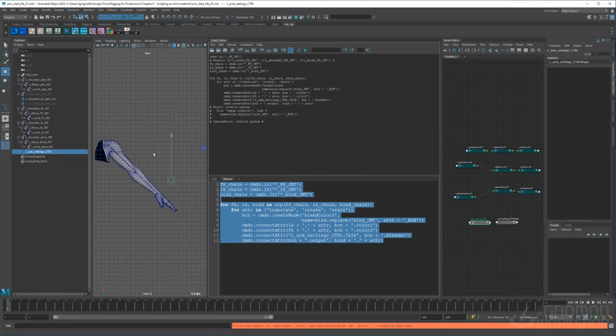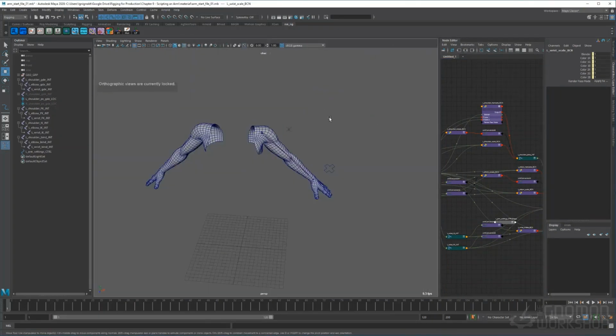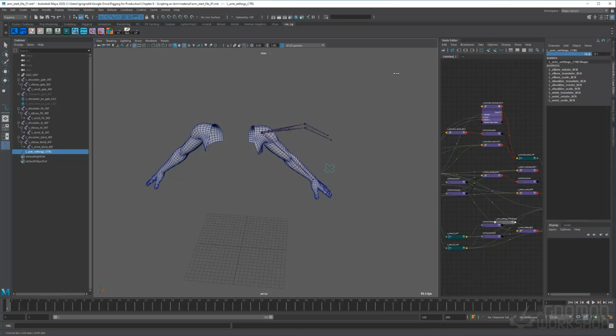It looks like I forgot to add the comma after passing in the node type. I'll correct that and try again. Now it looks like it has built with no errors. Let's go into perspective and pose our FK controls. Then using our settings control, our bind chain should blend between the other two.